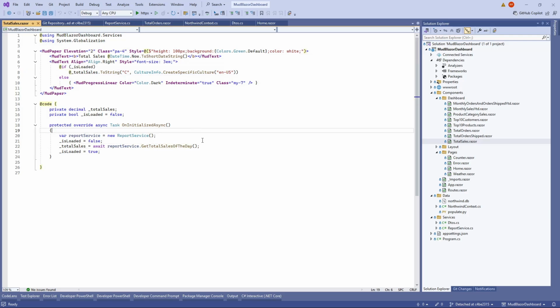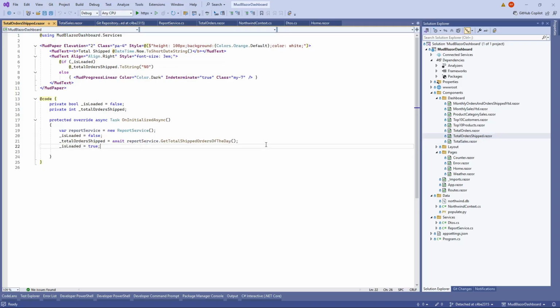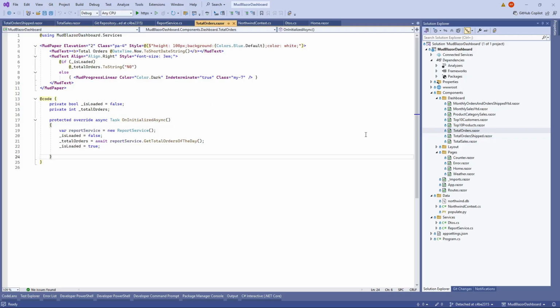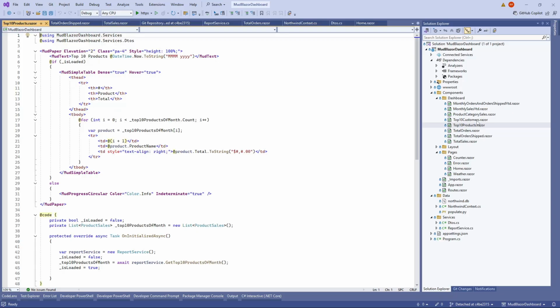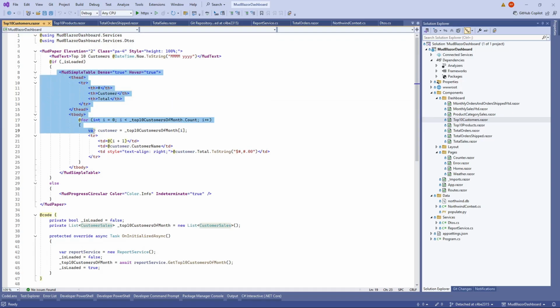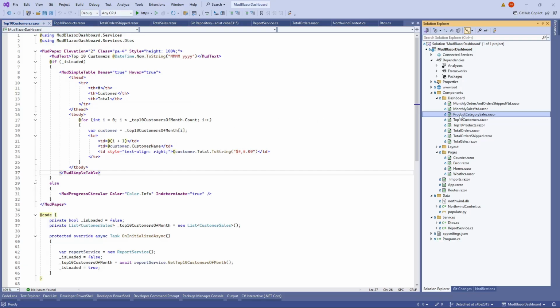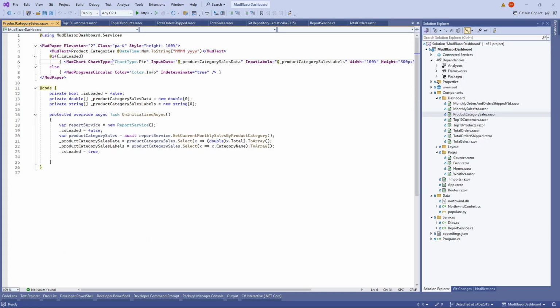So it's basically the same structure that I've followed for each of the individual components. Looking at this total orders shipped, it's just the same also. Total orders, top 10 products, top 10 customers. With the top 10 customers and products, I've used a simple MudSimpleTable component to display the tables of customers and products. And then for the product category sales, this would be the pie chart that will be shown.